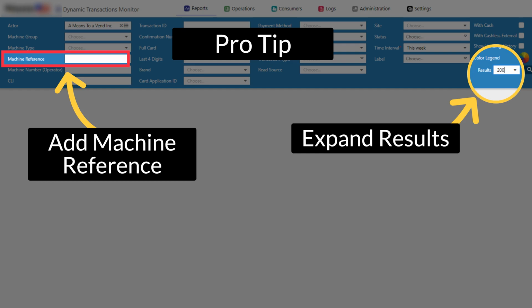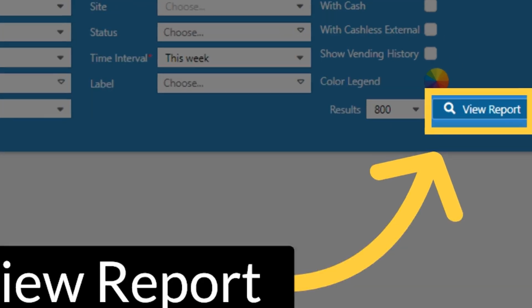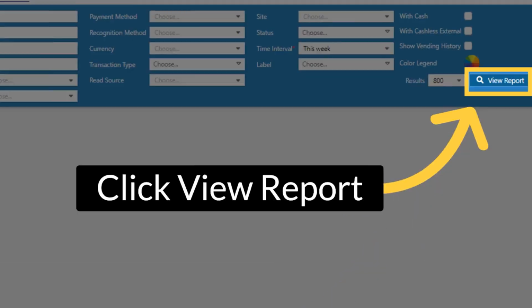To expand your results from the default of 200, set your preference to make it easier to view all existing transactions, as highlighted in yellow. Once ready to generate your report, click the View Report tab.